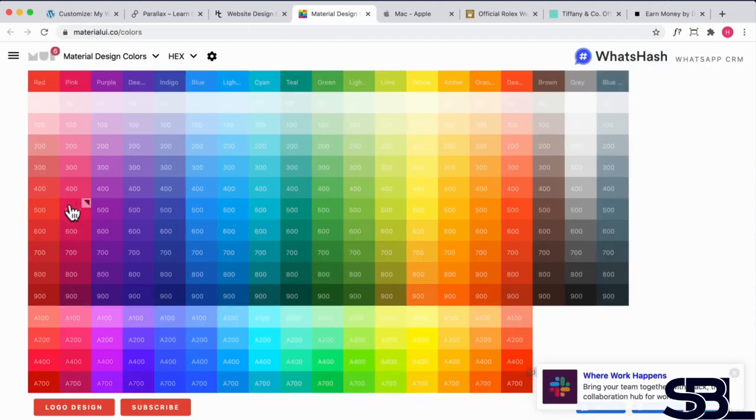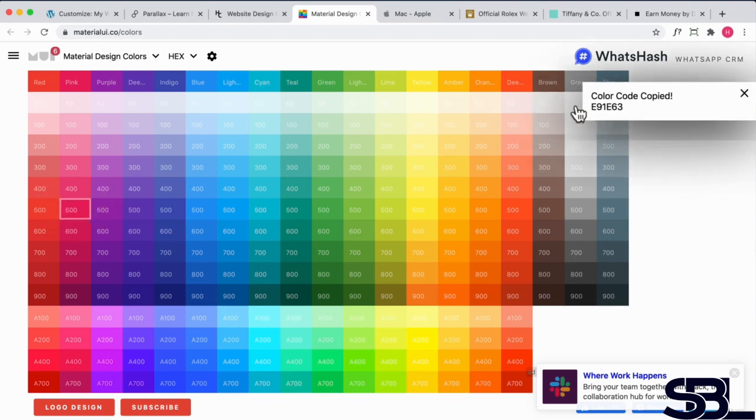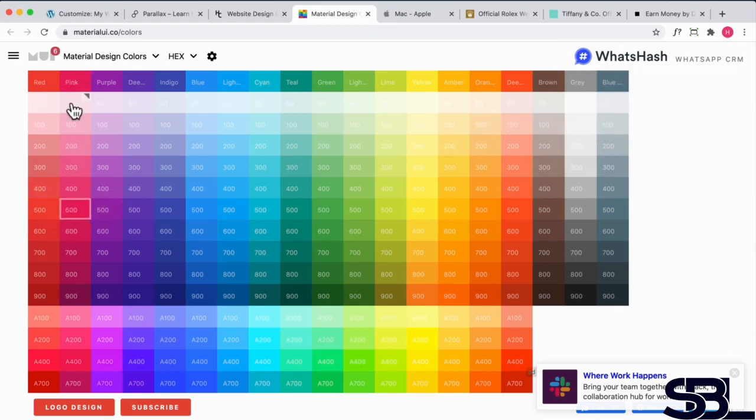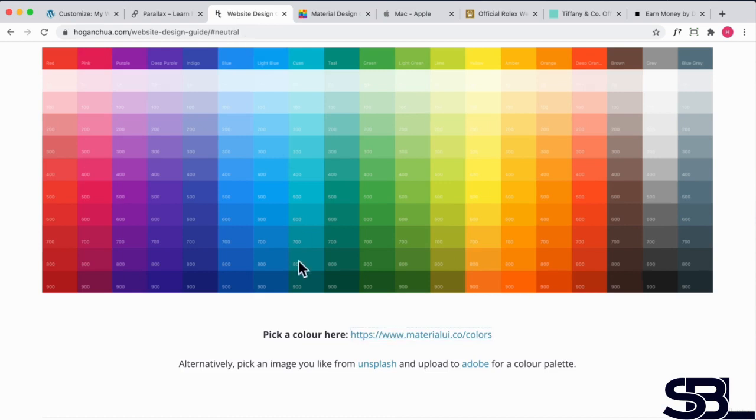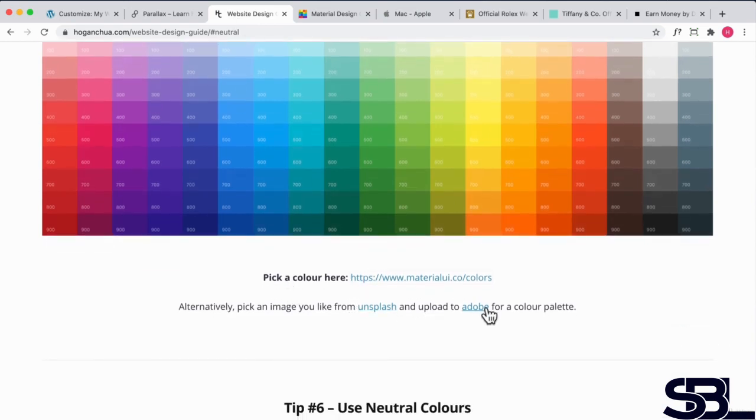So you can go to this website over here, and let's say, for example, I want to choose maybe this pink color over here. Just copy that, and then you've got the color code. So you can just basically choose one color and use different shades of that color on that website. So you can actually go over here, and you can also go to Adobe.